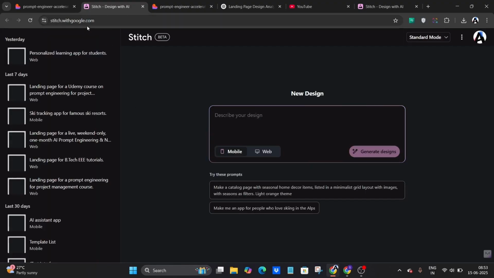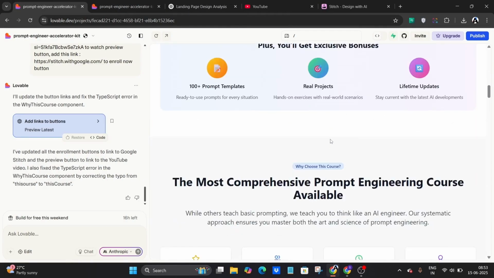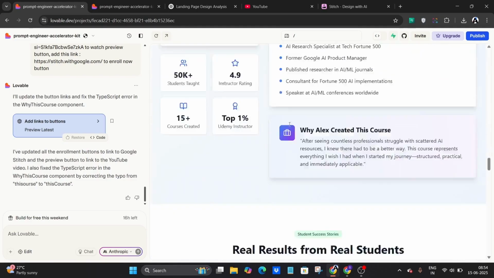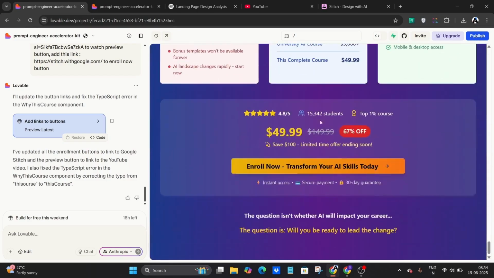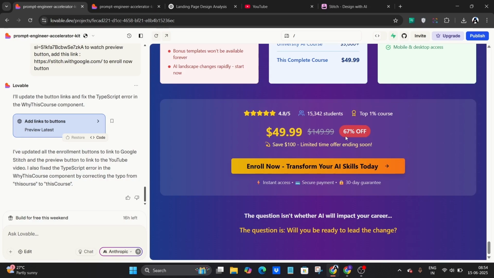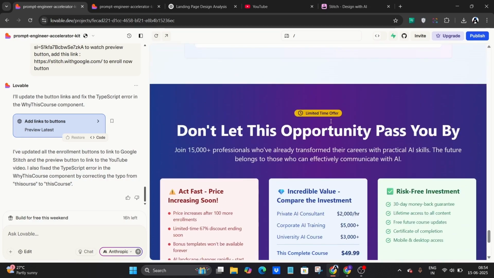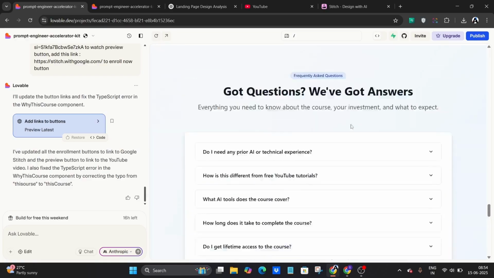So I have used this simple one for the sample details, you can see here. Okay, now you can use all these things by yourself easily, right? Not only that, you can check here also, enroll now. It will take me to Stitch with google.com. Okay, that is simply how you can use Lovable to create the landing page for your details or for your product or services.